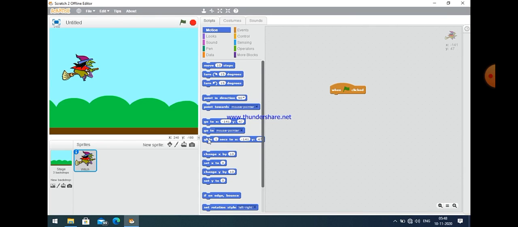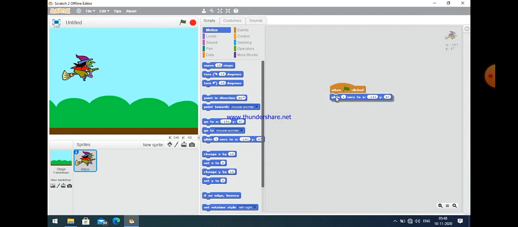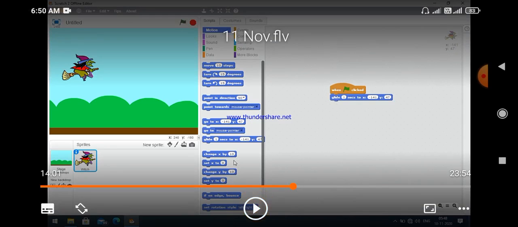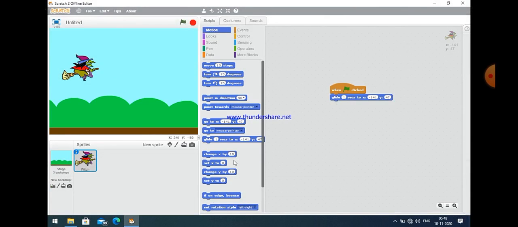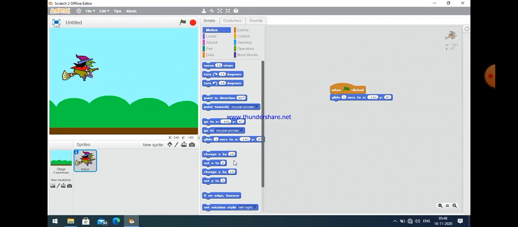Now select a command, glide. So here I just told you an important command, glide. The sprite will glide only for 1 second by default. You can change the time, and you can change the x and y coordinates also. By default, x and y coordinates are given.